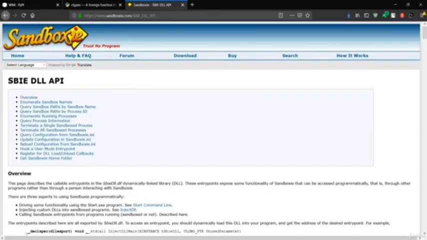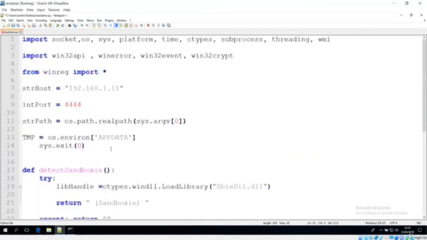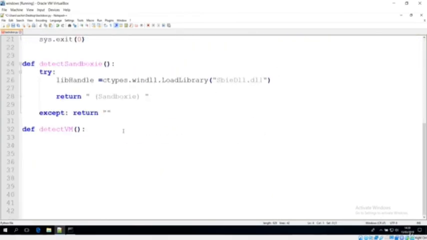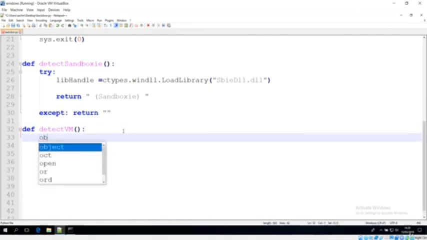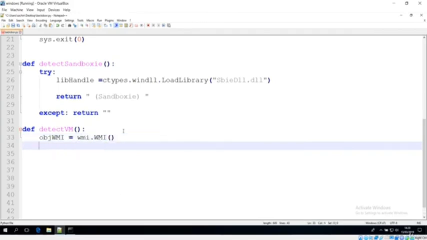So let's go back again, and in this detect VM, the next thing we are going to do is, if you remember, we have installed this package which is called Windows Management Instrumentation. We have to make use of that module now. So here I'm going to make an object of WMI, because I have to instantiate that object, and it is this class, WMI.